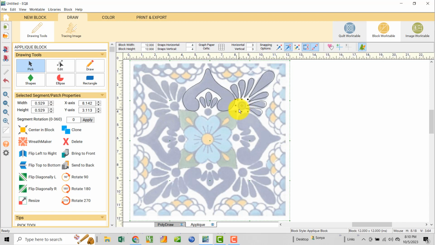Still not quite as big as I want. I can also change it over here in the width and the height. Let's try going to 0.6. And if I want it to stay a circle, I need to have the same measurement in both. Oh, and I didn't clone it. Whoops. Let's clone it now and bring this one back.